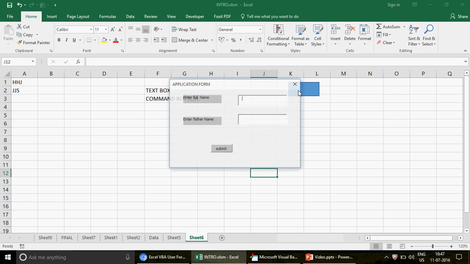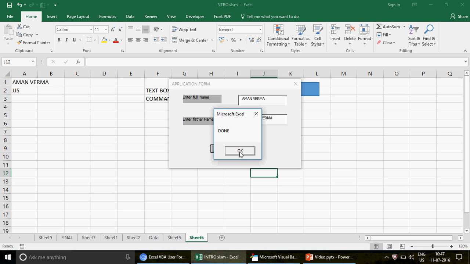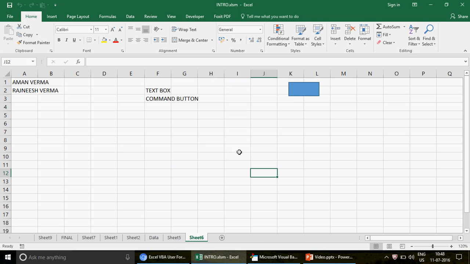All right, so I hit on this and you see that the form is coming. If I close this, the form disappears. So let's go ahead and write a name, Aman Verma, and let's say Rajneesh Verma. I hit on this submit, and there we go. Right now, done. I click on the OK and the form disappears, because you have set that the form is going to exit. So you can enter as many details as you want like this, right?